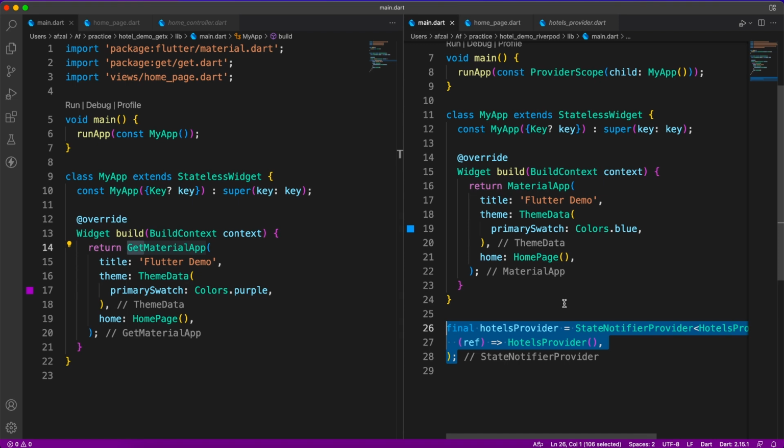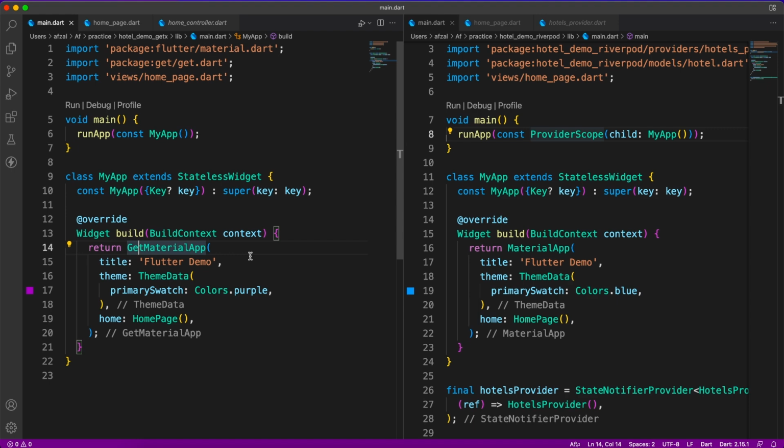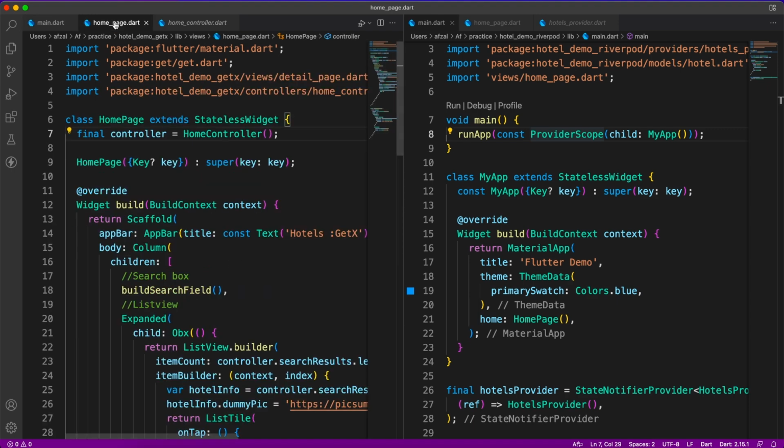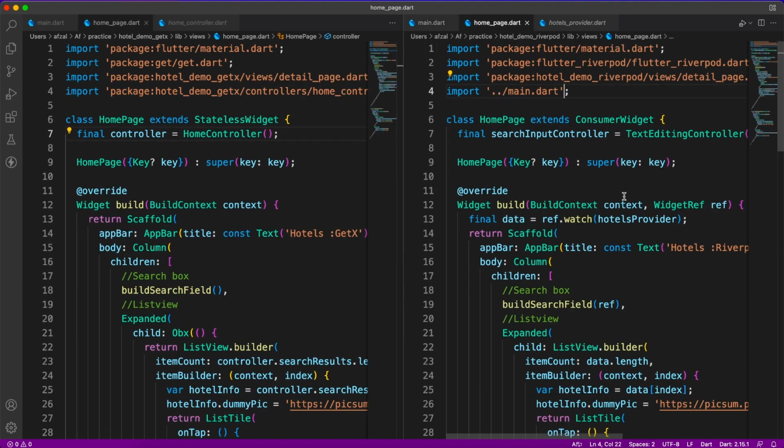So I have defined it in the main file. You can also separate it into a different file. So let's go ahead and analyze the home page, which is the main page of our application.